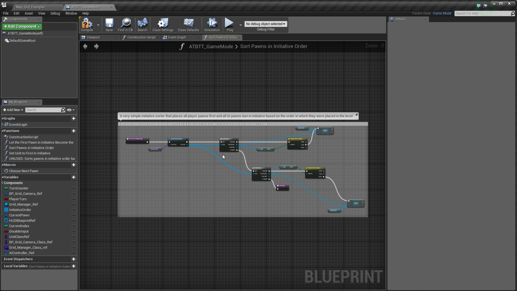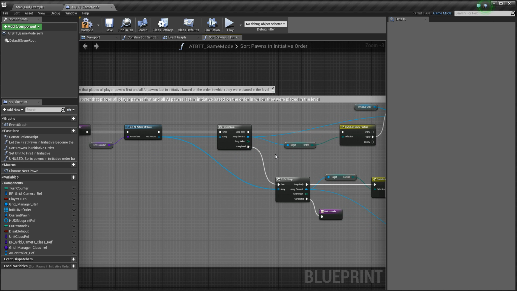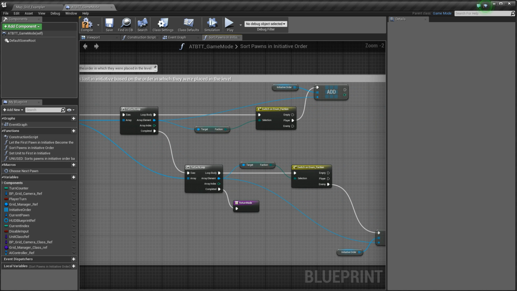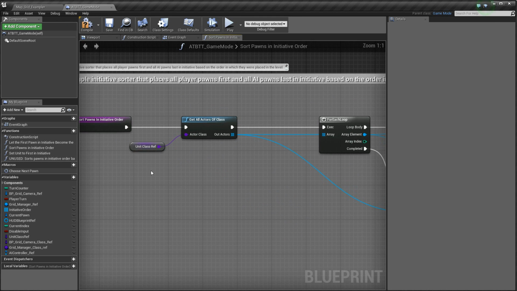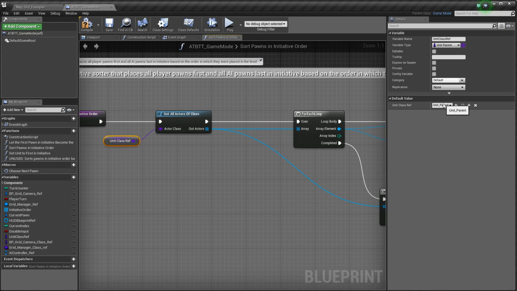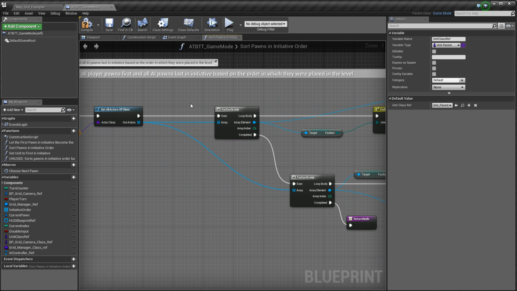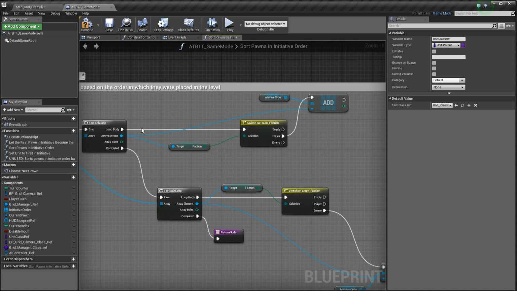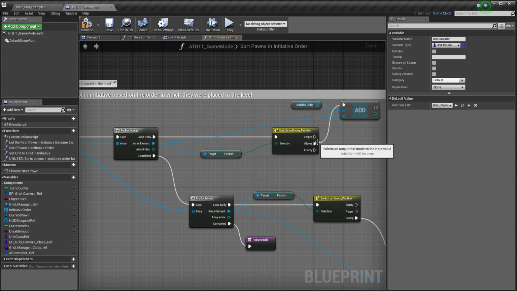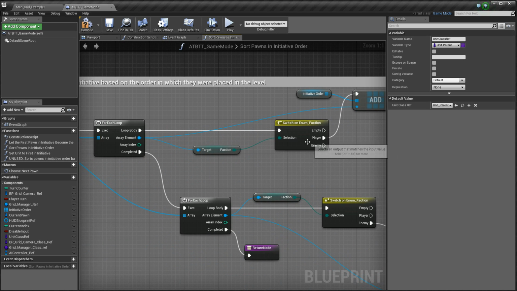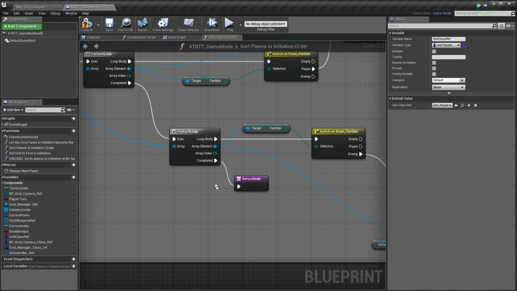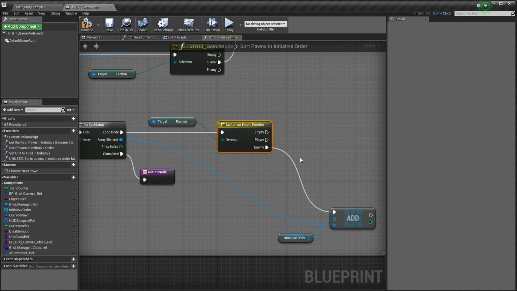So this is a really simple sort algorithm, really. It puts all the player pawns first in initiative and then all the enemy pawns afterwards, and the order in which it does it is actually the order in which they were placed in the level. So it gets all the unit actors, set a unit parent here, and for each of them it then checks to see, is its faction a player, then we add it to initiative order. If it's enemy, we don't. And then when we're done, we do the same thing, only we look for enemies instead. So then all the enemies are added last.